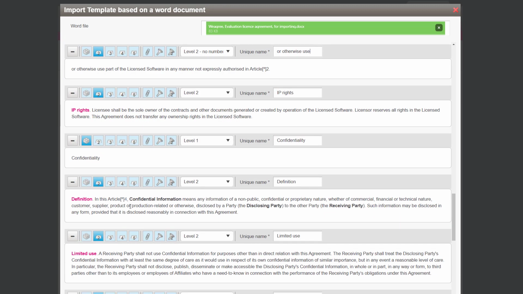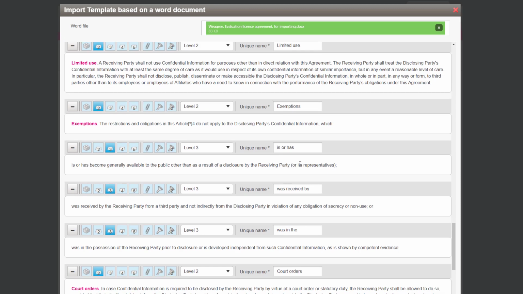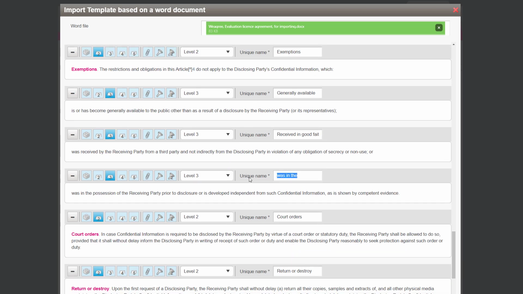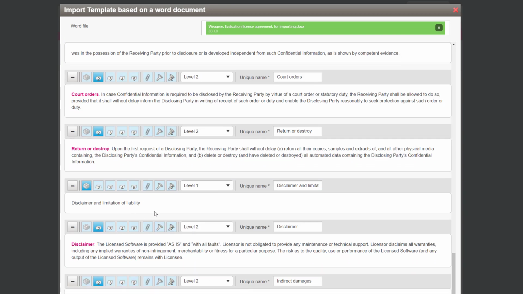And then we have the confidentiality clause. Here it also runs quite well, and it is what generally available, received in good faith. Doesn't really matter because it's not going to be anything else than in the left side navigation, and in possession already, court orders, return or destroy.